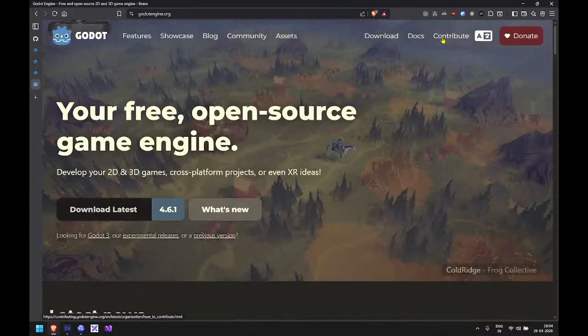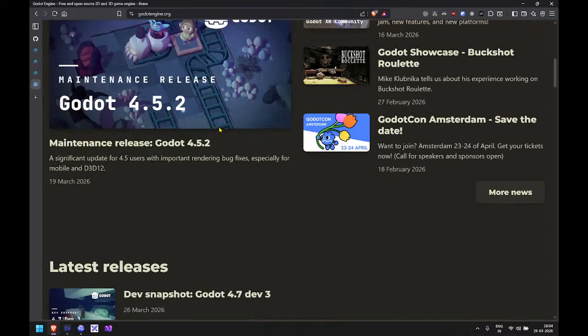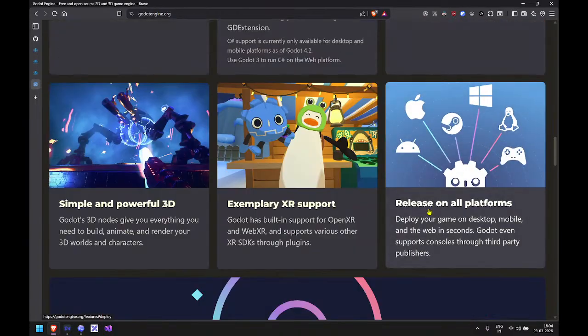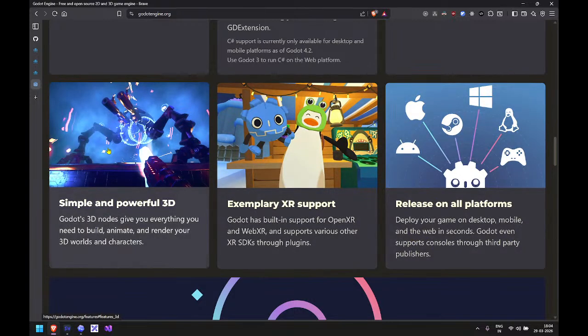So features, showcase. Keep your code model with an object oriented API using Godot's own GDScript, or C++ using Godot's GDExtension. Okay, so you can either write C++ or any other thing that you want. Deploy your game on desktop, mobile, and the web in 30 seconds. Godot even supports consoles for third-party publishers. Simple and proud, it gives you everything you need to build animations and characters.